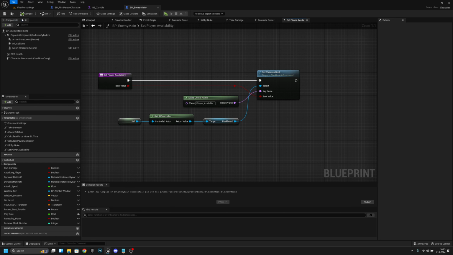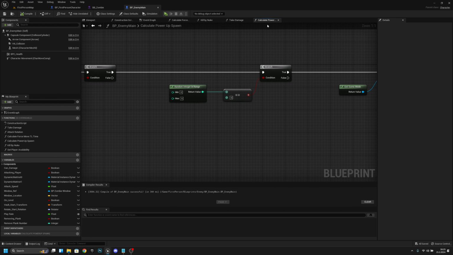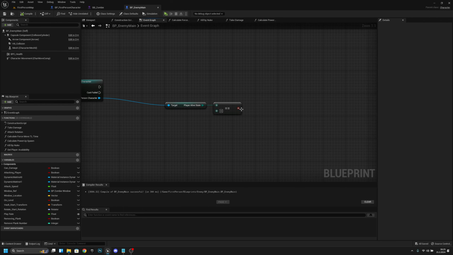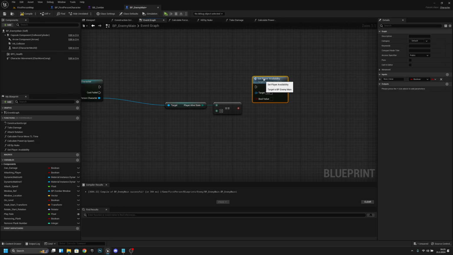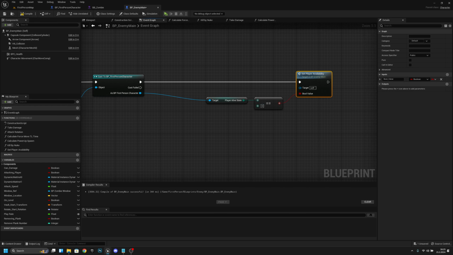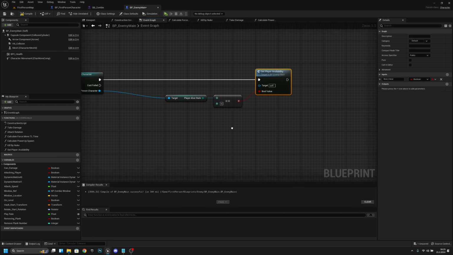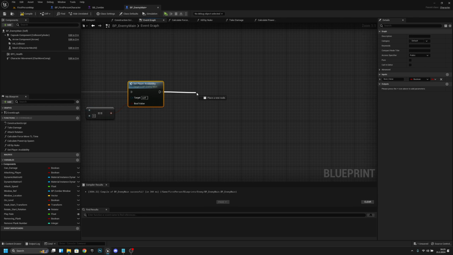Compile and save all. Now we can close this and go to the event graph. Now what we want to do here is we want to set player availability. From there, connect this to there. So if the player alive state is 0, it's true. If it's not, it's false. Okay. And after that, we want to get a sequence node.